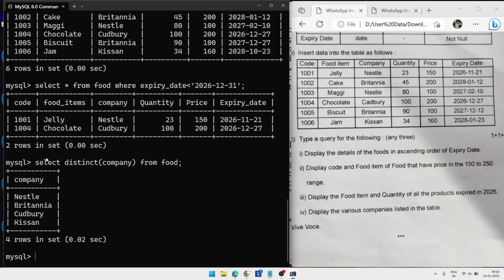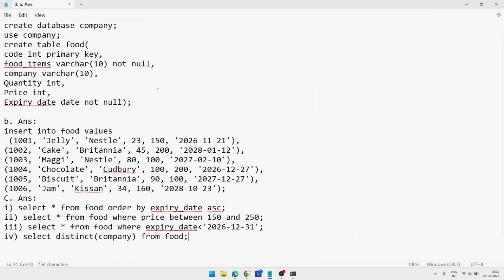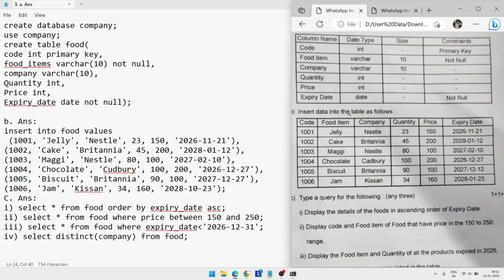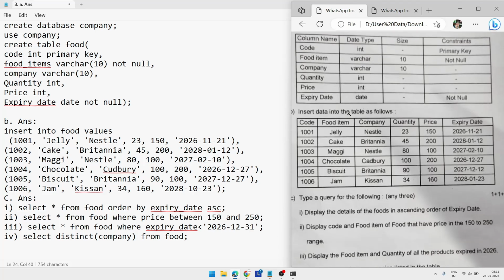So this way you can write question number 4. These are the answers of the questions that I saw on that paper. Let's play the questions again. These are the questions, and on the Notepad these are the answers. So this way you can solve these questions for your practical examination as well as for your theory examination.